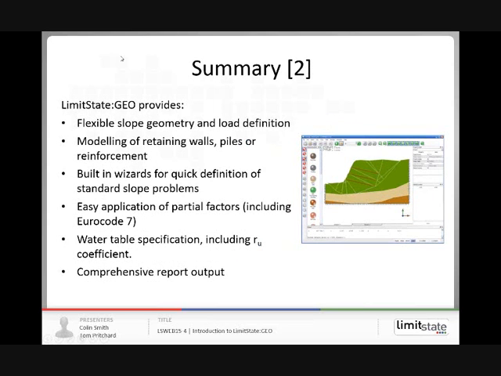And I hope you've seen, as I've used the software, that it provides flexible slope geometry and load definition, so that you can model retaining walls or piles, equivalent piles or reinforcement. We've got built-in wizards for quick definition of problems. We've looked specifically at the slope one. It's very easy to apply partial factors. We can add in water tables, and you've got the facility to put in ru coefficients if required, and you get comprehensive report output.